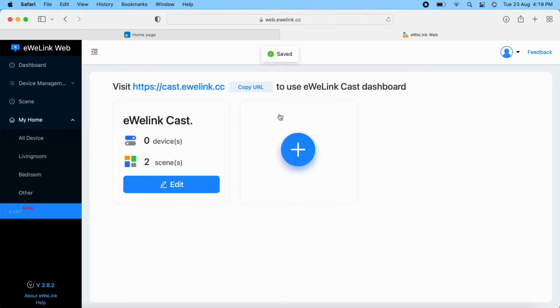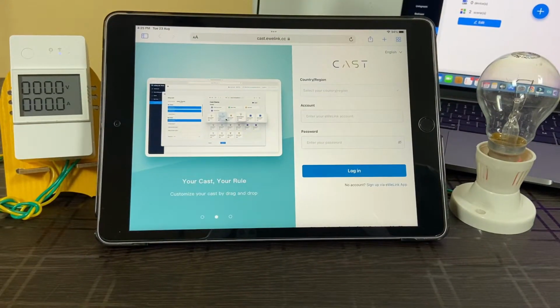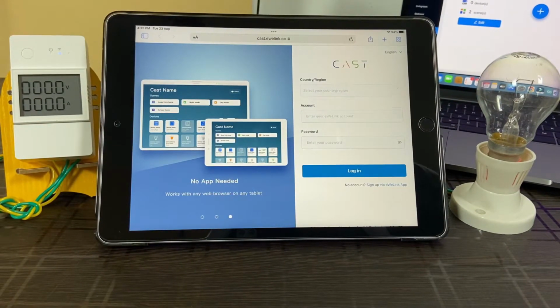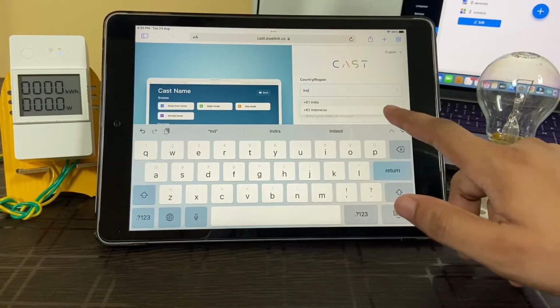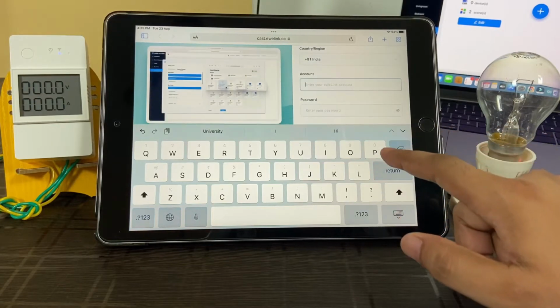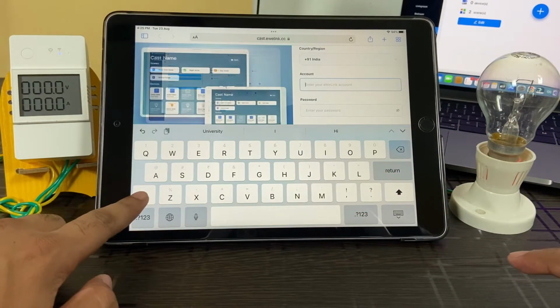To access this cast dashboard, we need to open this link where we want to access this customized dashboard. Let me copy this link and paste it in my iPad. Here I open the EV-Link Cast in my iPad. First of all, you need to log in here. Use the same email ID and password that you used to make an account on the EV-Link app. Let me enter my email ID and password.